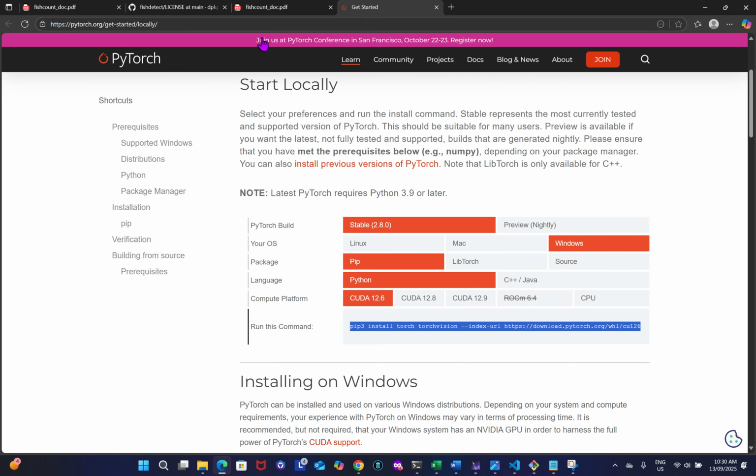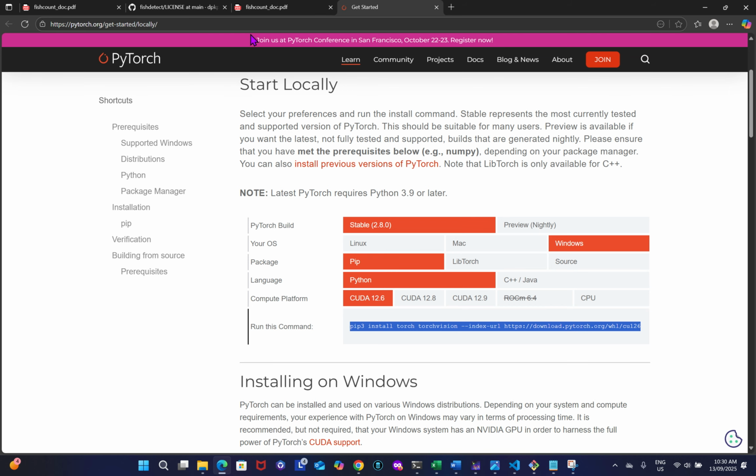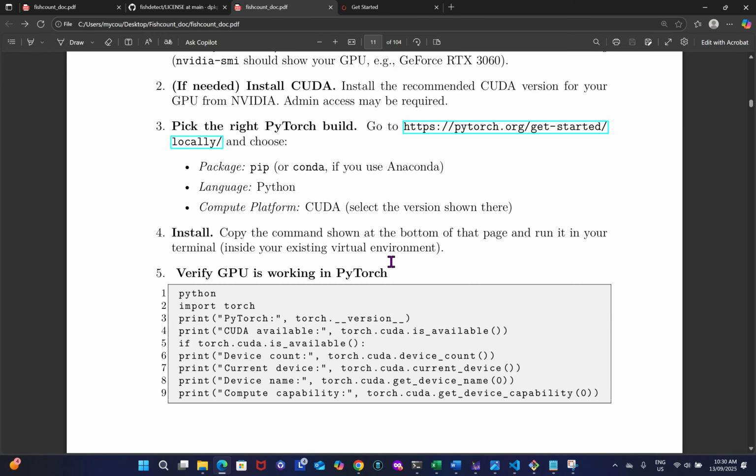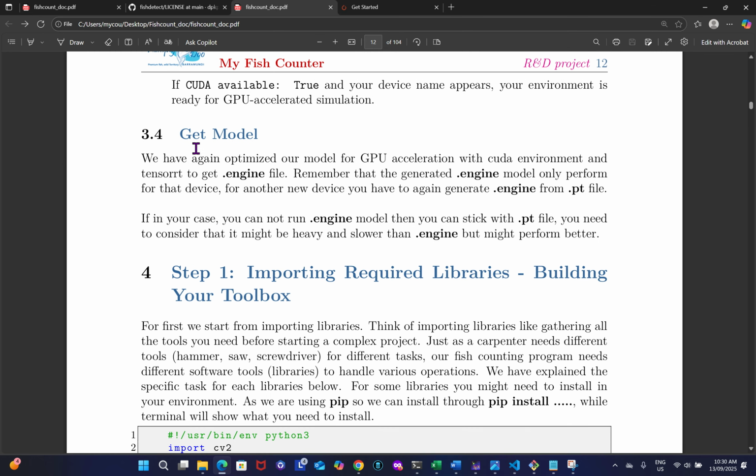It's your own option, you can choose any, there's no restriction. So okay, let's go in here. Then after, verify GPU, this is the command to verify if you want. Otherwise, don't touch, don't bother. So you get the models after training.